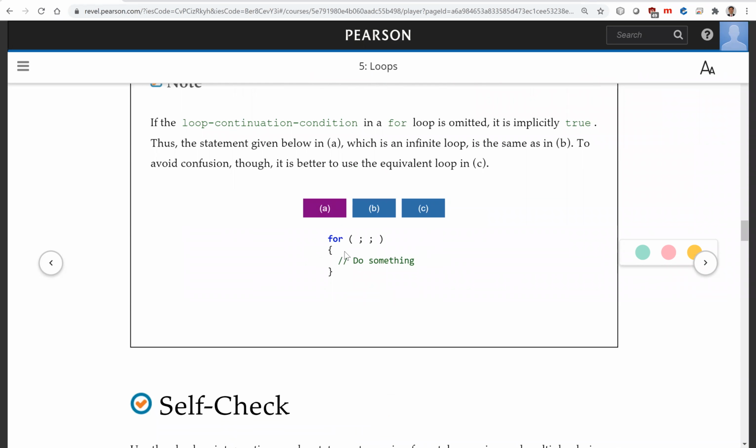Please note that you can write a for loop like this. This means the middle part is always true. So this can be empty, and this also can be empty. When the middle part is empty, the condition is true. So it is the same as using a while loop, while true.